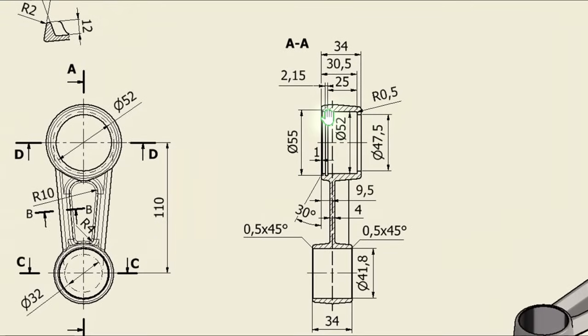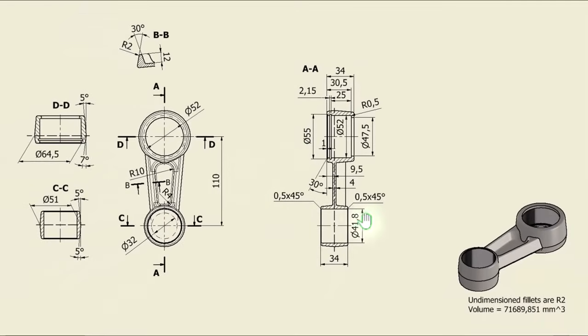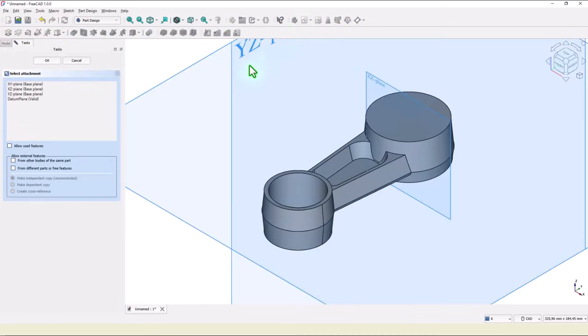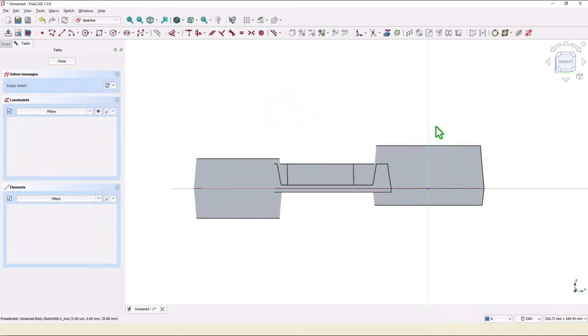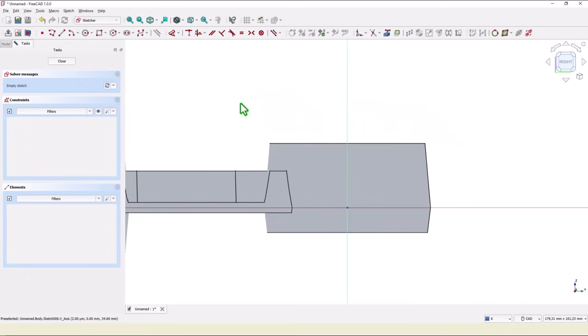The other hole has some dimensions. You see here diameter of 55 with 2.15 this channel, this diameter of 52, radius 0.5, 47.5, and the distance of 25 and 30.5 of that faces. I want to show you this dimension, 41.8, this hole. We use this plane for a new sketch, section view, and some lines again.